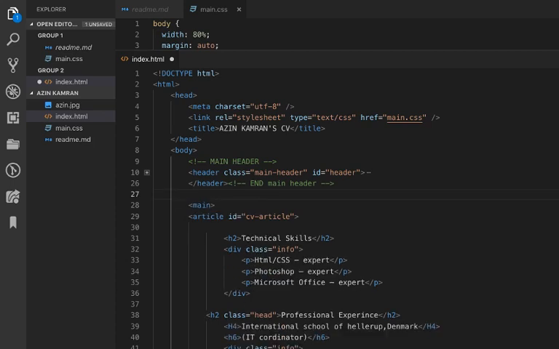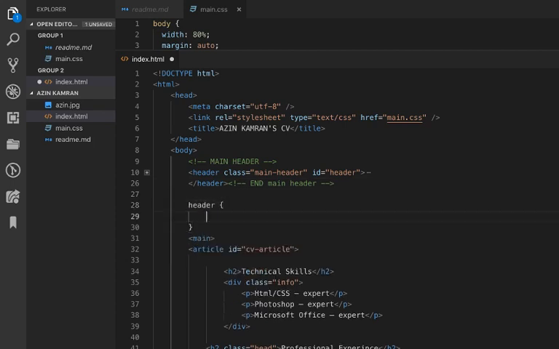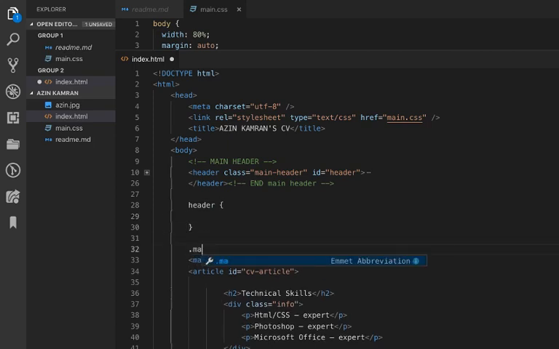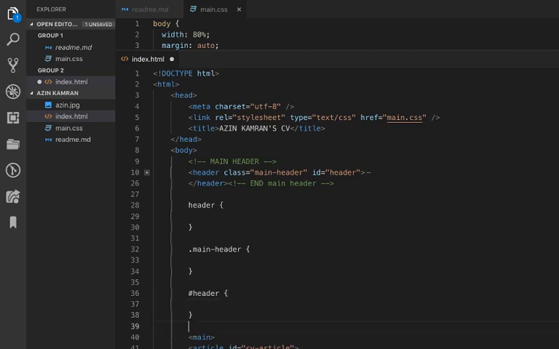For the CSS selectors, there is something called the priority of the selectors. So the weak one is the element name. So if I said header, and then I said after it, main header, and then I said hashtag header. Which is the strongest now? The last one, because it's the ID. The ID is the strongest, then the class, then the name of the element. Always use class, but remember this one because it's very important.